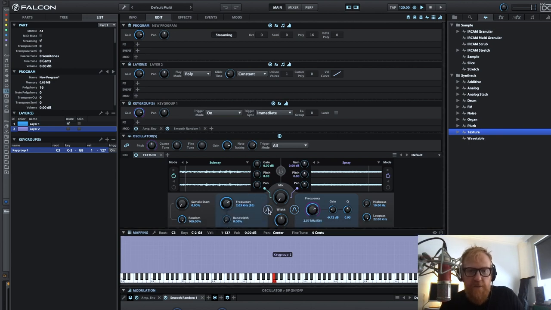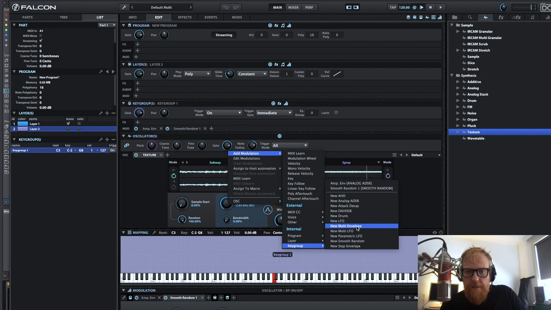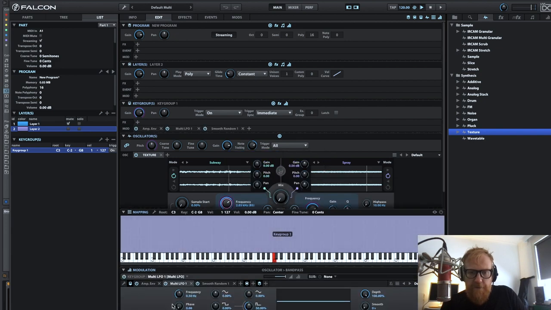So let's turn this other filter back on. Maybe we can add some modulation to this too. Let's go with a multi LFO, which we haven't looked at yet. This is a fun one because you can mix different waveforms in your LFO, to varying degrees, and you can have a minus or positive. It means you can get some pretty interesting waves, I think. Even sample and hold. And if I make it faster, you can see the shape a bit better.